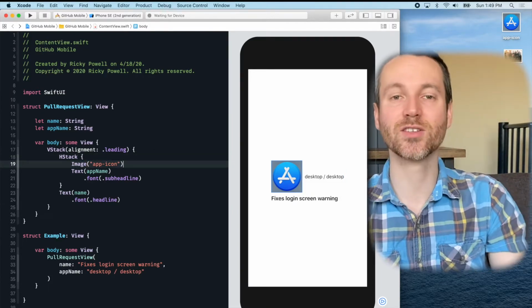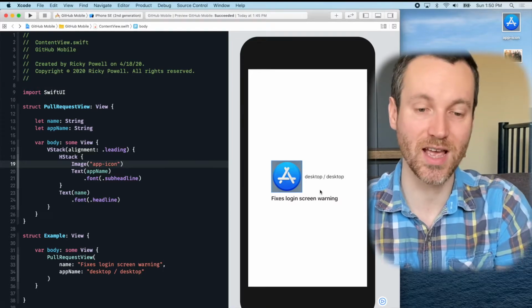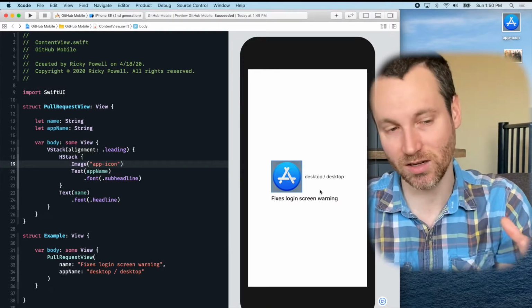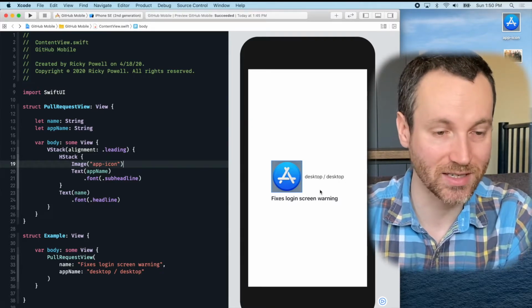But that's how quick it is to experiment with new code. You just type it in, you'll see the update on the right-hand side. If you like it, you take it. If not, you move on. So in this case, I'm going to move on from that. We'll come back to that at a later point.